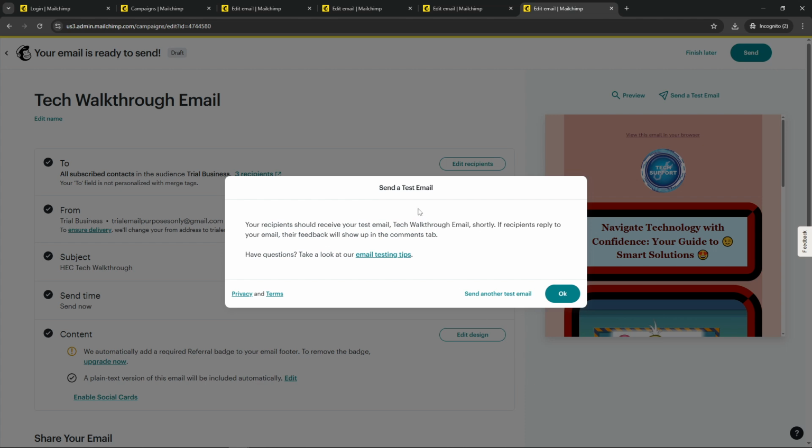Allow a few moments for the emails to arrive in the respective inboxes, and then check them thoroughly. Look for any formatting issues, broken links, or content errors. Testing in this manner ensures that your campaign is the best it can be when it ultimately reaches your entire audience. And there you have it, just a few simple steps to send a test email using Mailchimp in 2025.